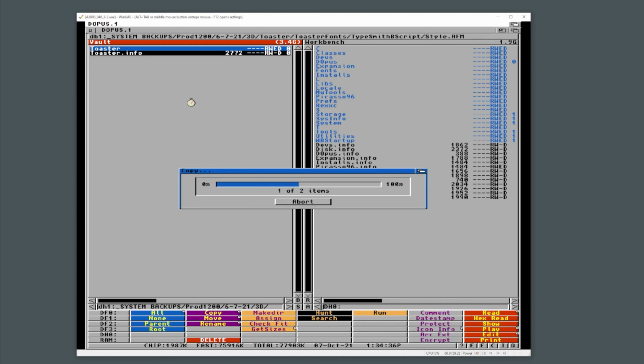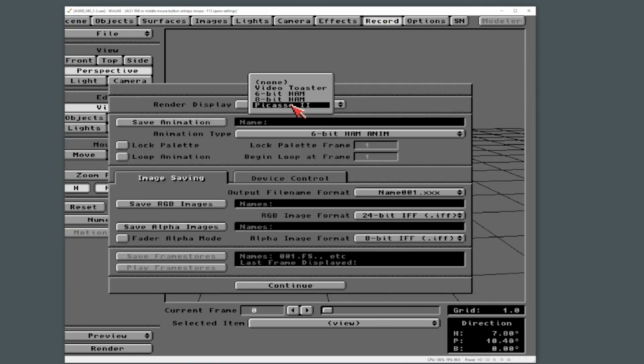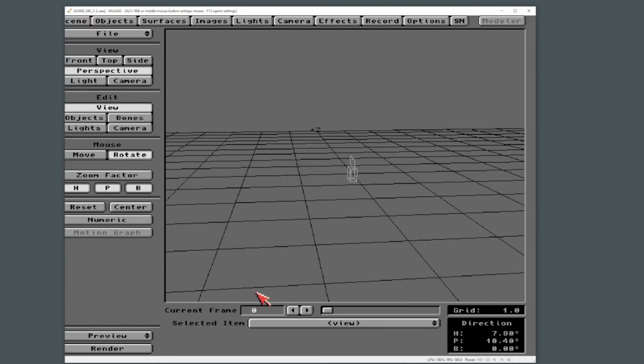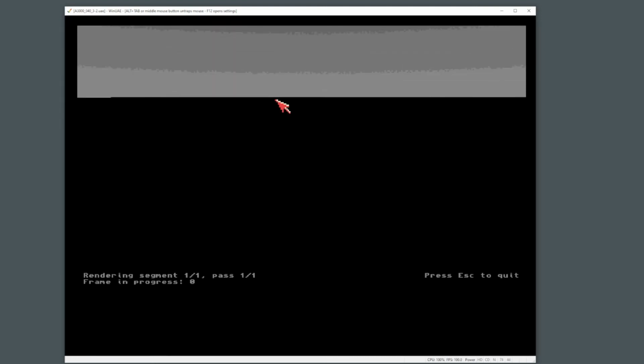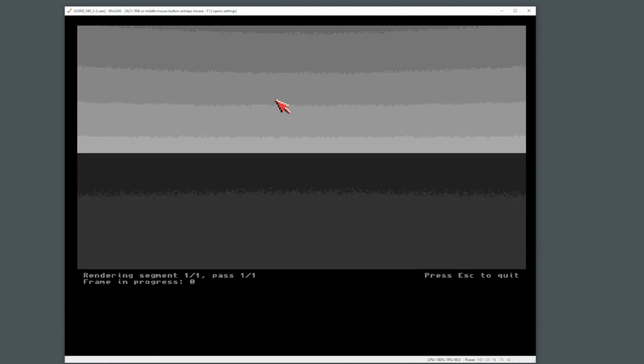And we'll go ahead and just fast forward through this. Okay, so we're back, and I've gotten the toaster copied over and ran Lightwave. And we'll go ahead and just click on the record. This probably was set to 6-bit ham, if I recall, and bump it up to Picasso 2. I'm just going to go ahead and go to effects and turn on the gradient backdrop, hit continue, and just press F9. And here we'll get a beautiful 24-bit Picasso gradient render sky thing, showing off your amazing virtual Picasso.